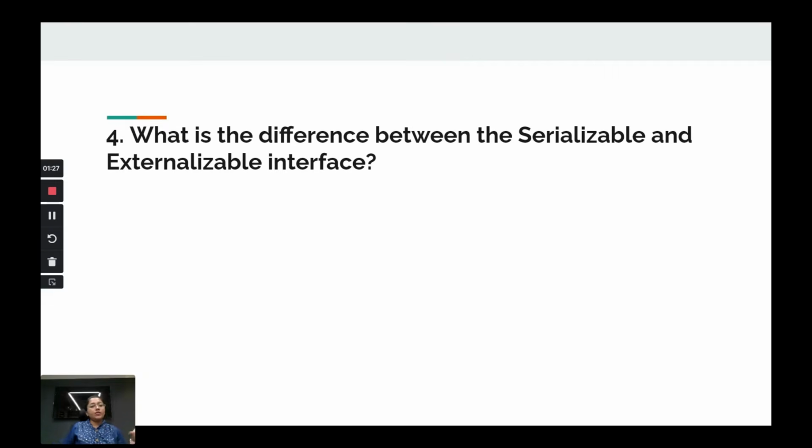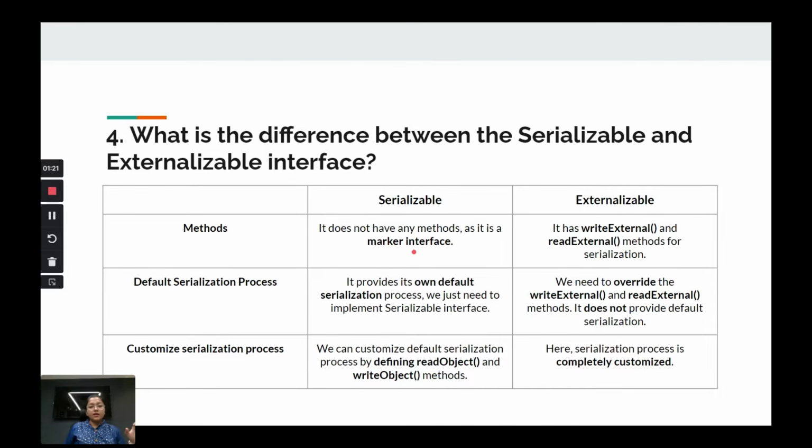Now, the question is, what is the difference between these two? The difference is, firstly, serializable is a marker interface. Externalizable is not a marker interface. It has these two methods which are supposed to be overridden, which means you are supposed to add some logic to it. Default serialization process: when you use the serializable interface, we just implement this interface. We don't have to provide our own serialization logic. But over here, in case of externalizable, you have to provide your logic by overriding these two methods, the write external and the read external method.